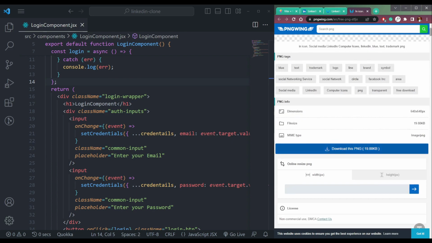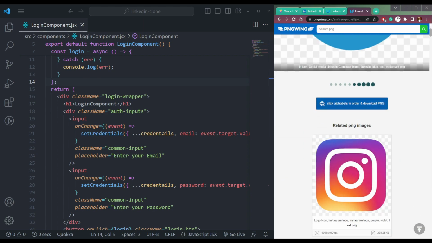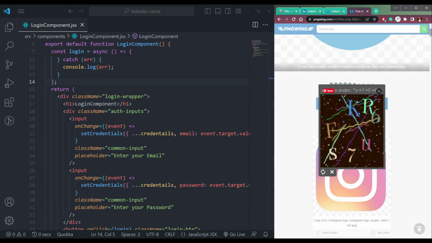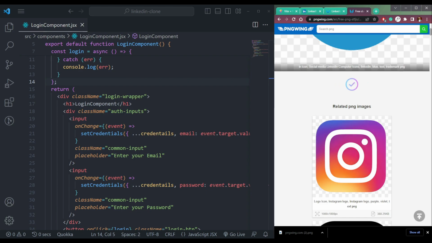Okay, so to save it, just click the button called download this PNG and it will download. Yes, so it's processing. Okay, click the alphabets in order to download the PNG. We have to pass a test. So the order is S, 7, F and R. So we have passed the test.